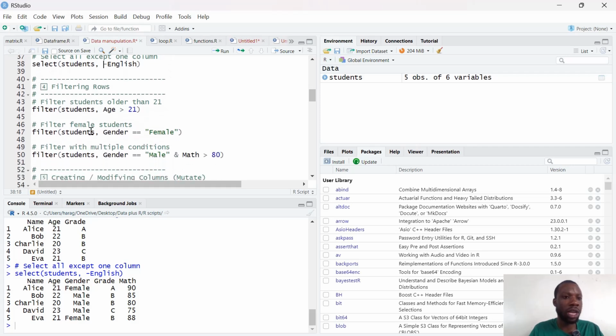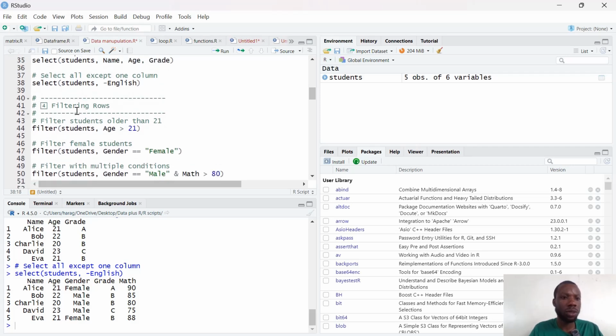Here also is the way of filtering rows. If we are filtering the rows, we use filter to filter the different kinds of observations that we are looking for. We are looking at the data set called student where the age is greater than 21.